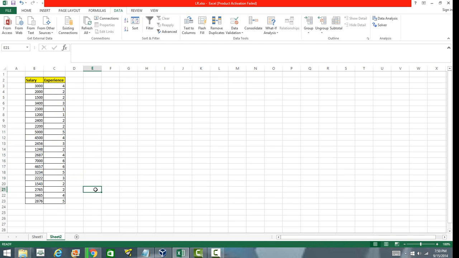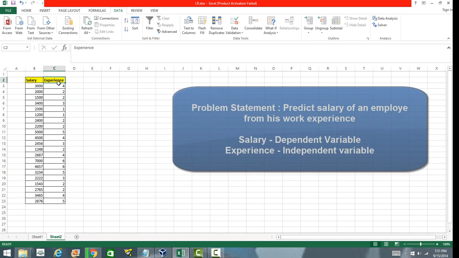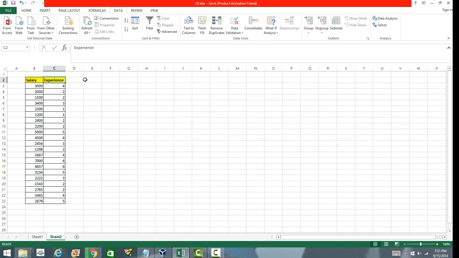Now we want to run a regression between salary and experience, which will explain how experience is affecting the salary of an employee. So salary we're calling the dependent variable, and experience we're calling the independent variable. Why so? Because finally we want to say salary is depending on experience, or salary is a function of experience. So salary technically is known as the dependent variable, and experience is known as the independent variable or explanatory variable.